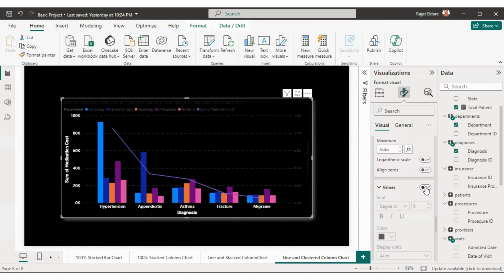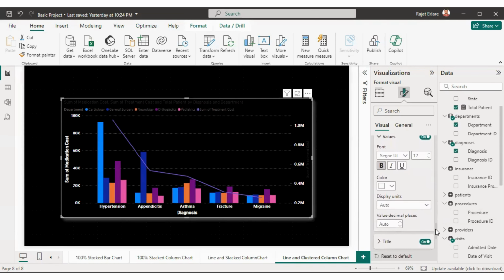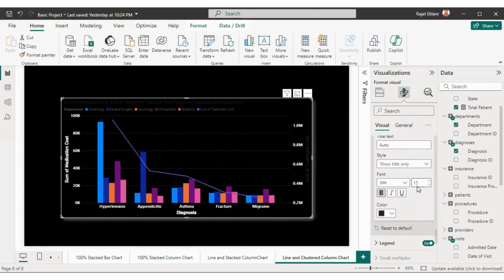Then what are the values which are present on the secondary y-axis? We'll make it bold. We'll increase the size to 12, and we'll select white as the color. Then the title which is present, again, it is not visible because of the text color. So we have made it bold, text size 15, and color is white. Done. Now we can easily visualize the information which is present on our visual.